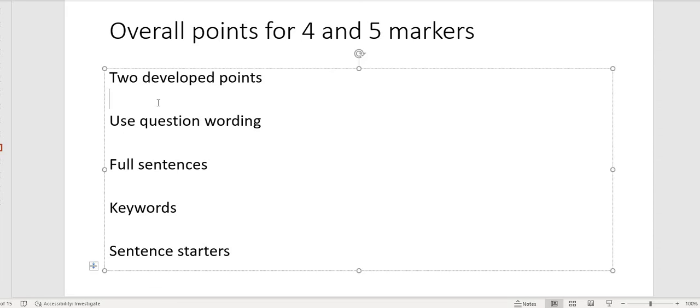So to review then, it's really, really important to remember the following things. You need to have 2 developed points. You must use the wording of the question. You absolutely need to be using full sentences and keywords, quotes if appropriate in the 5 markers, and you must use the sentence starters that I have just shown you.